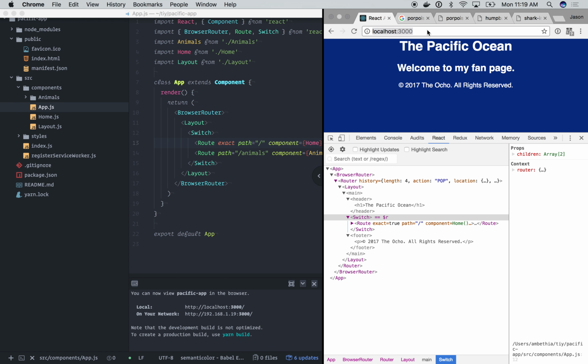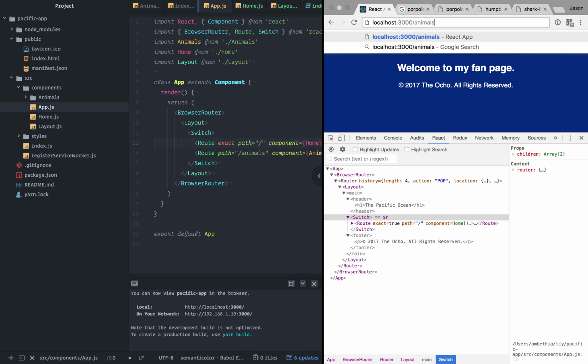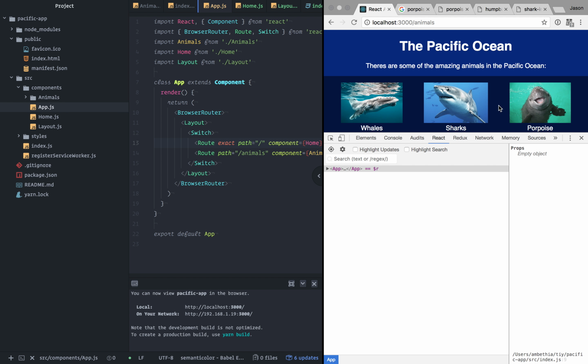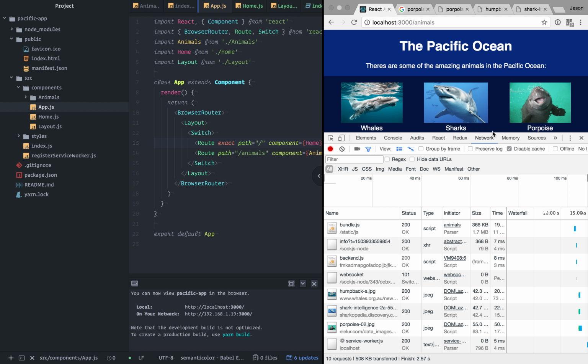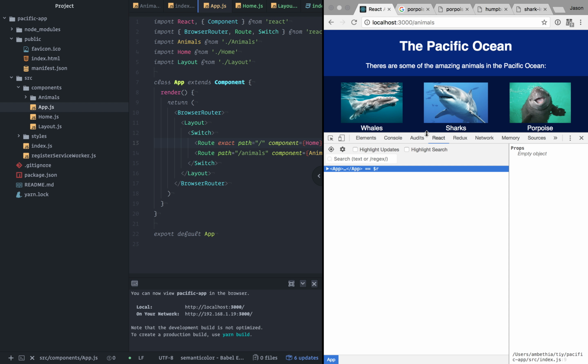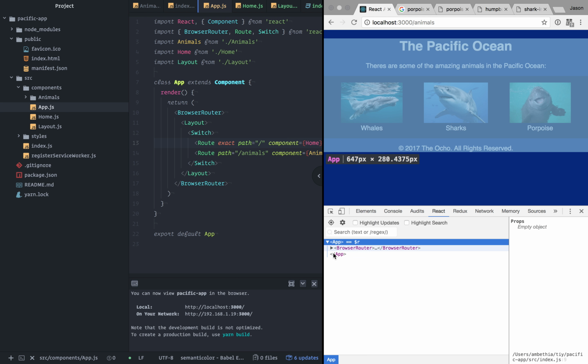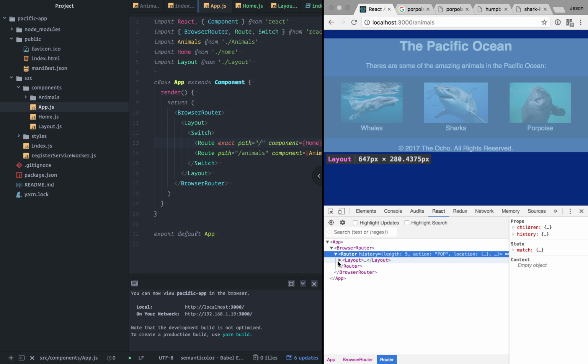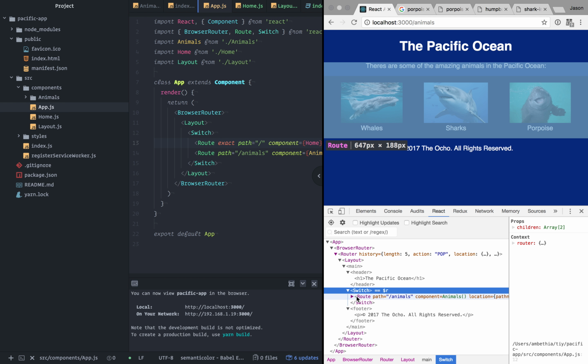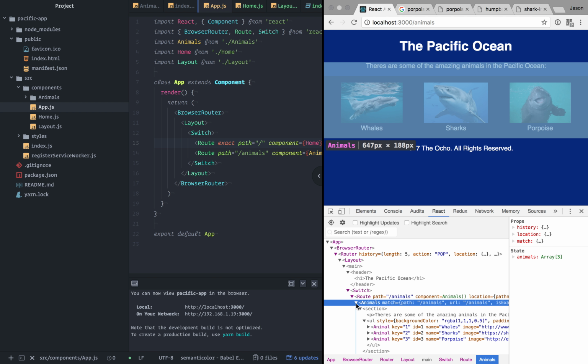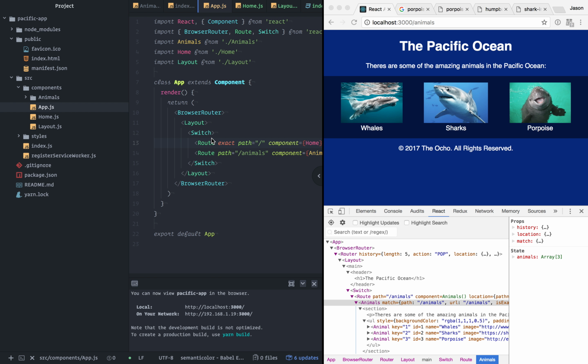So now if I go to animals, there's that. And if I were to, sorry, I didn't mean to switch tabs. I just meant to move it down a little. So if I were to go inspect here, there's just my animal component in the one. I don't have both those routes being rendered anymore. So that's why you use a switch.